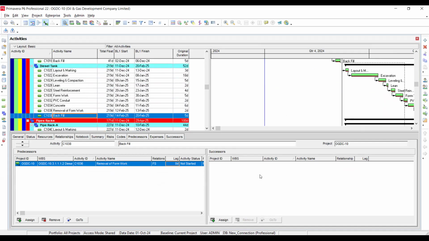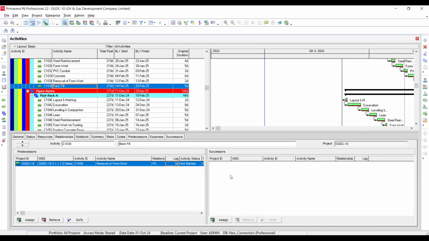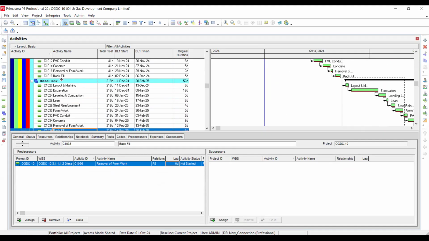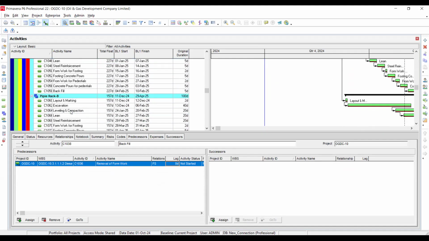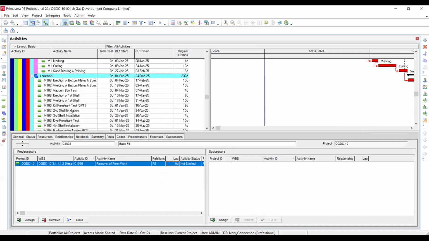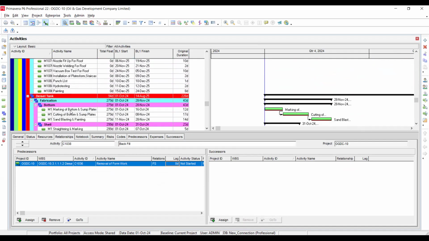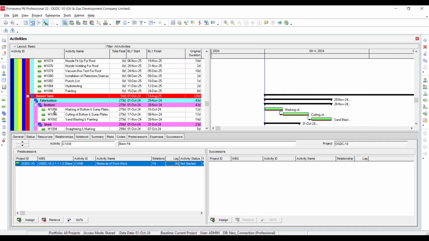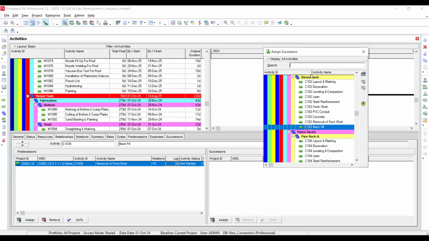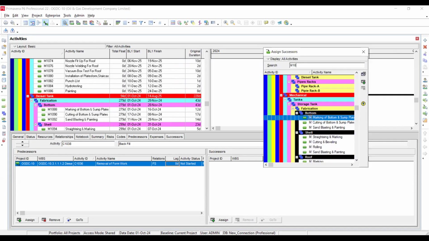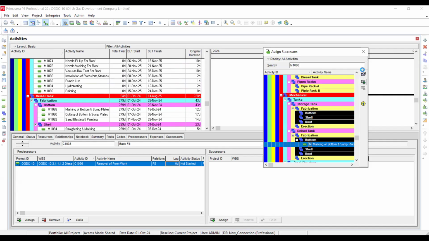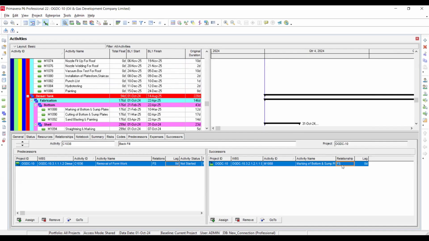Okay, this is the open-ended diesel tank, right? So I need to link up this activity with something. The diesel tank foundation is not connected further. Storage tank is sorted, but diesel tank not. Here, diesel tank should be connected with M1088. So I'm going to assign M1088. You understand what I just did? Finish to start, right?